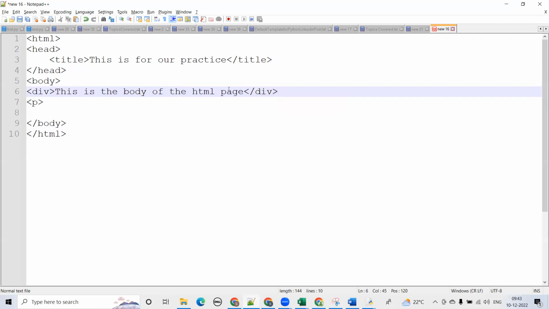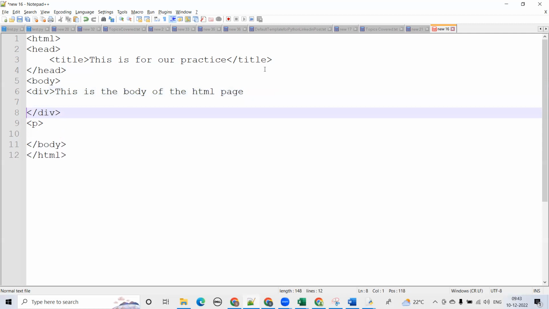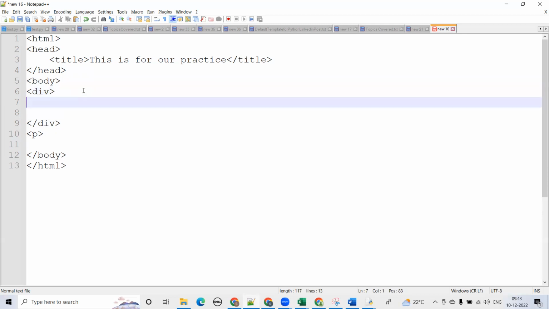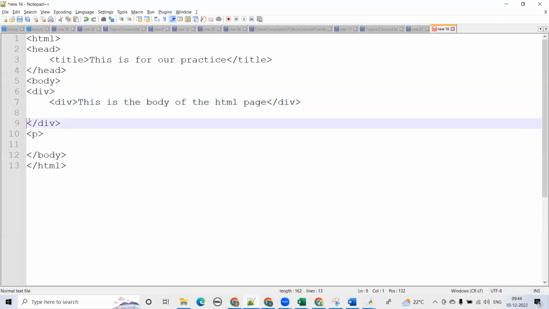Or we can have a div here. We will not close it. We can have multiple divs inside this div. Let me remove this. Let's create another div inside this, the body and P, right? This stands for paragraph. Just mention here: this is a new paragraph.